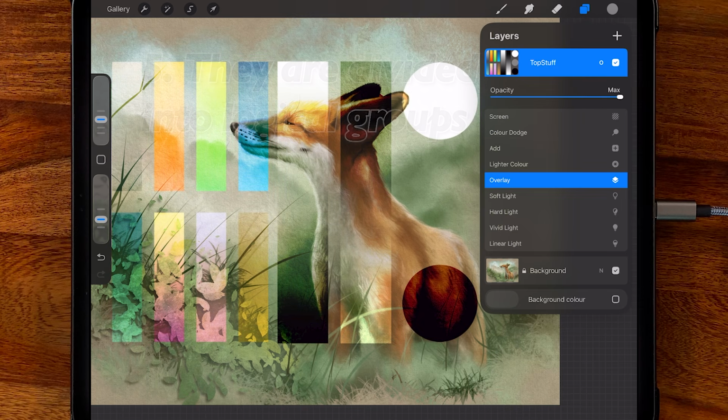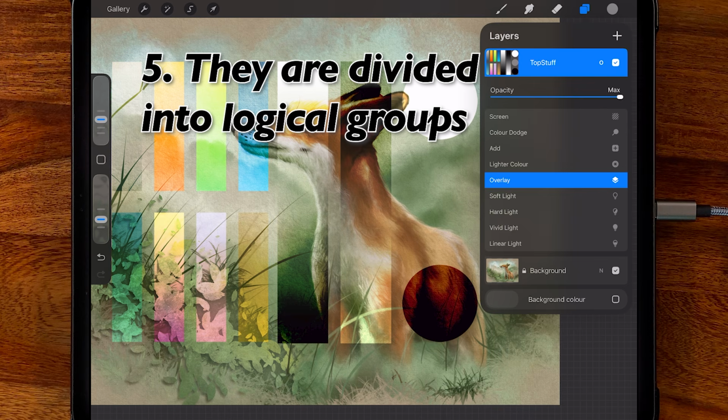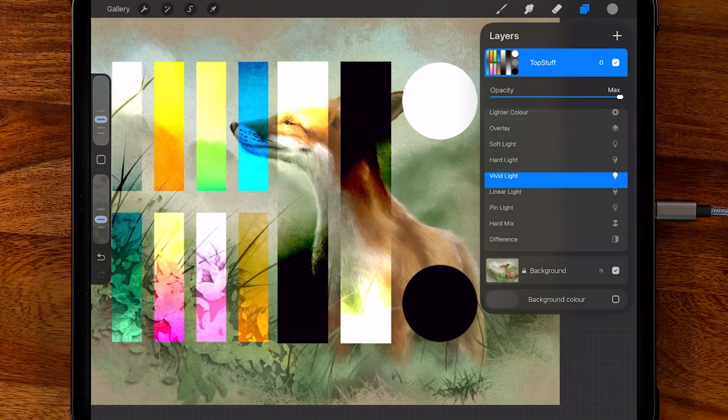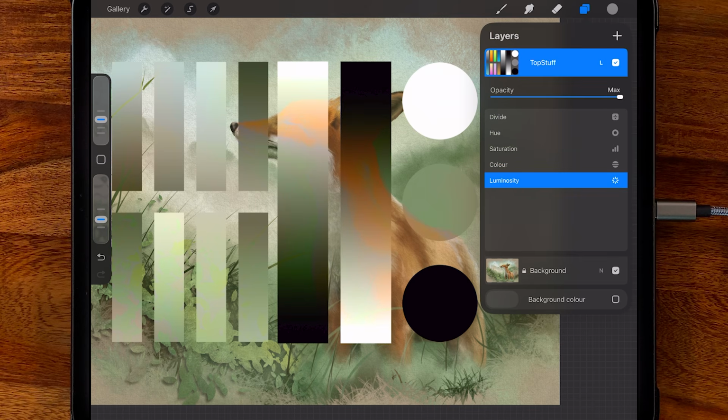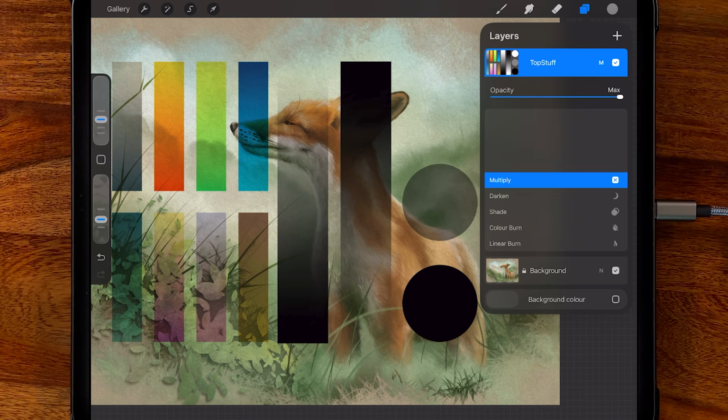And point number 5, they are divided into logical groups. That is important because you look at something like this with all of these different blend modes, you get completely overwhelmed. You'll never understand what does what. Well, actually, it's really not that hard. And when you're doing digital art, you tend to use just a few of these blend modes again and again and again, and some you will probably never use.